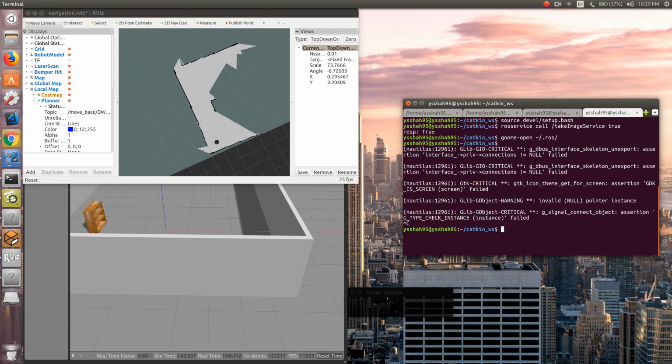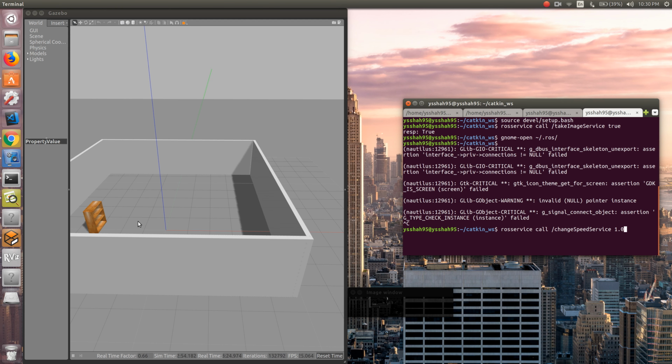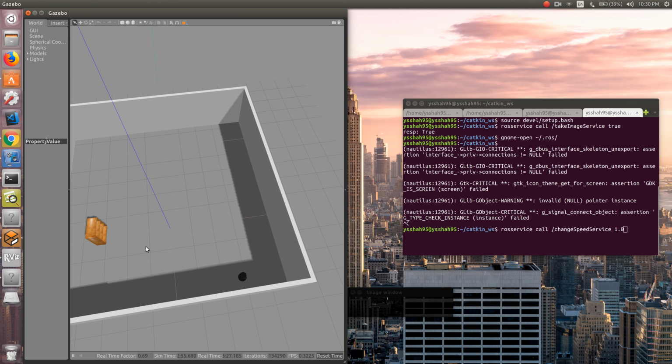Now we have one more service, that is to change the speed of the robot. That is change speed service. And we can set it to 1.0. Now to visualize that, I'll have to open the map. We can see that the speed of the robot has been increased to 1. Before it was 0.25 meter per second.